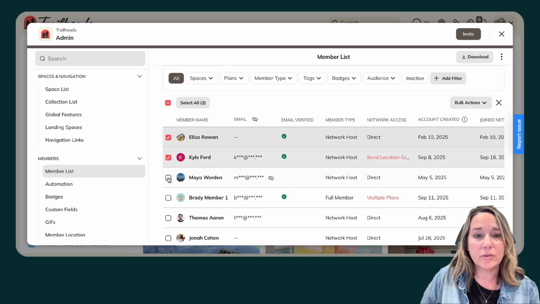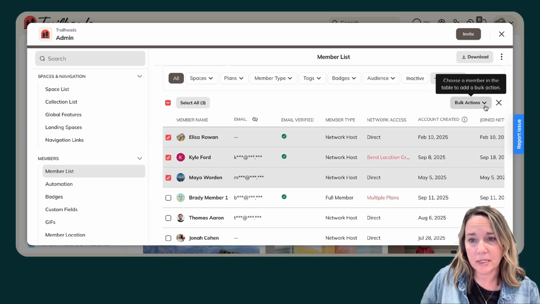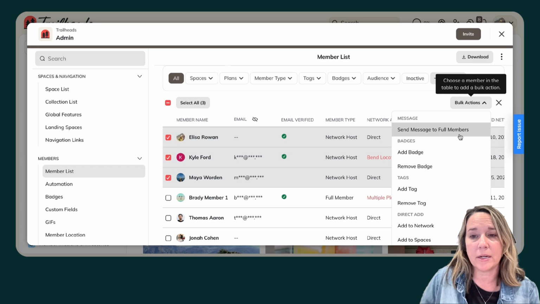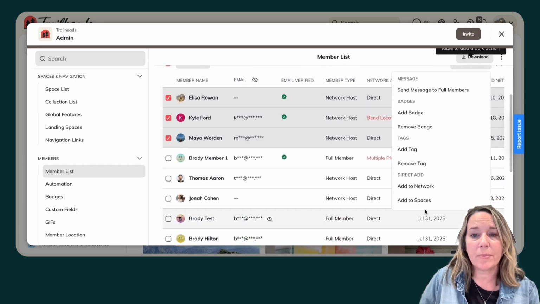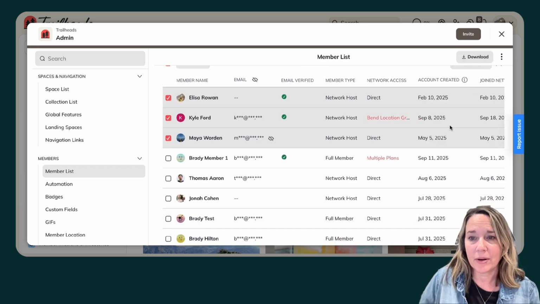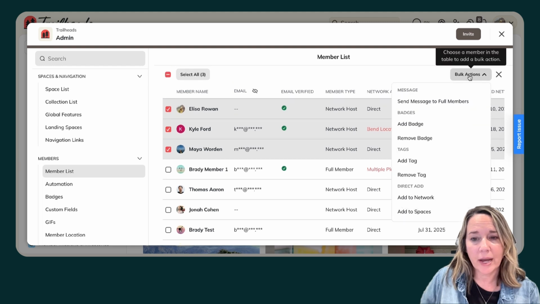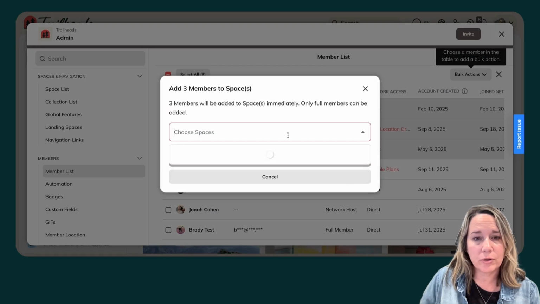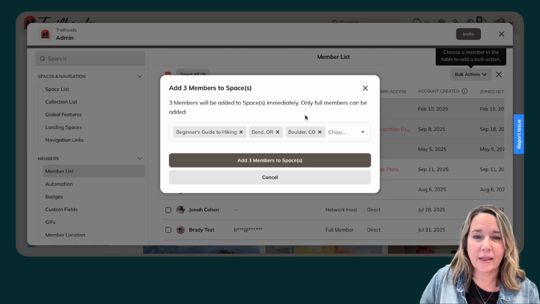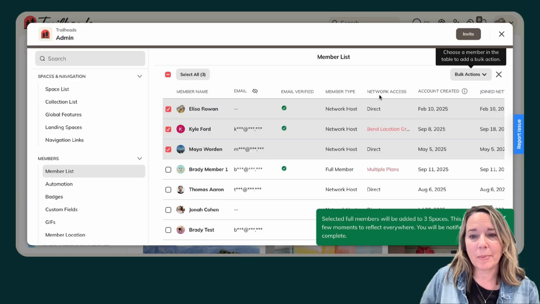But once I do select some in the member list, I'll see that the bulk action menu is highlighted. And then from there, I'll be able to add to network or add to spaces. And let me go ahead and do that now. So I want to go ahead and add these folks to a few spaces. And then I'm going to go ahead and click add 3 members.